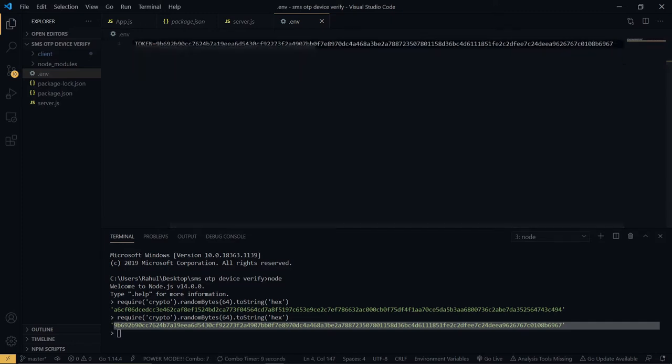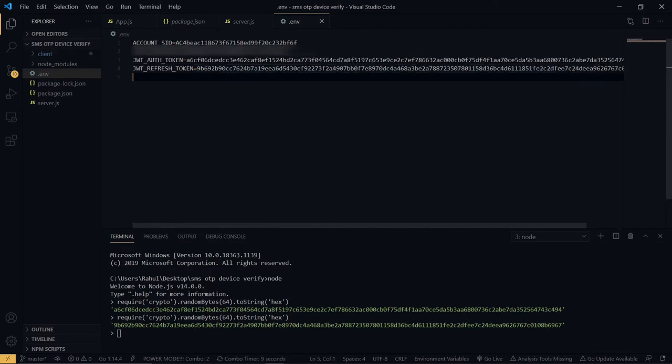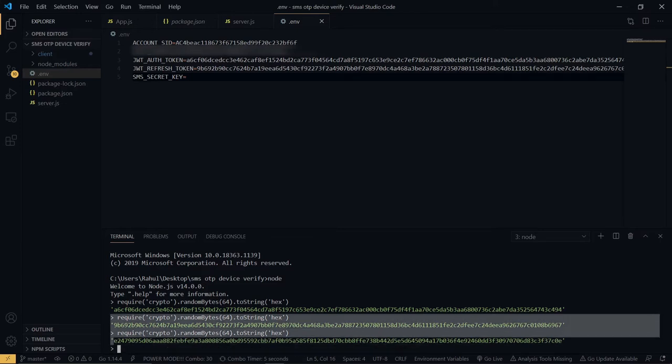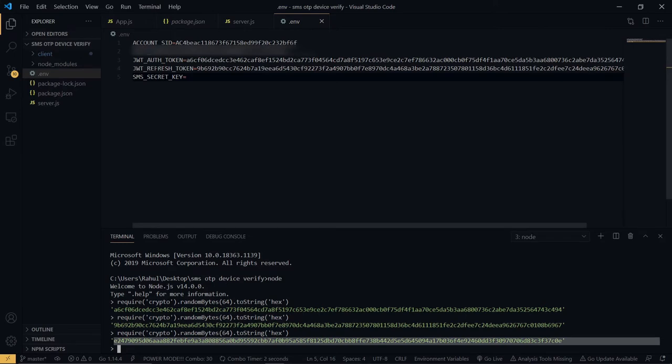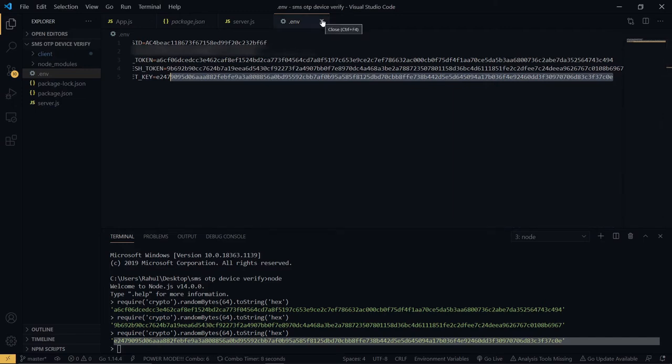And again, for SMS we'll need our SMS secret key. Why is it happening over here? So we'll need an SMS_SECRET_KEY equals key, and again we generate with this function, copy this, and paste it over here exactly. So let's close this for a while, we don't need this.